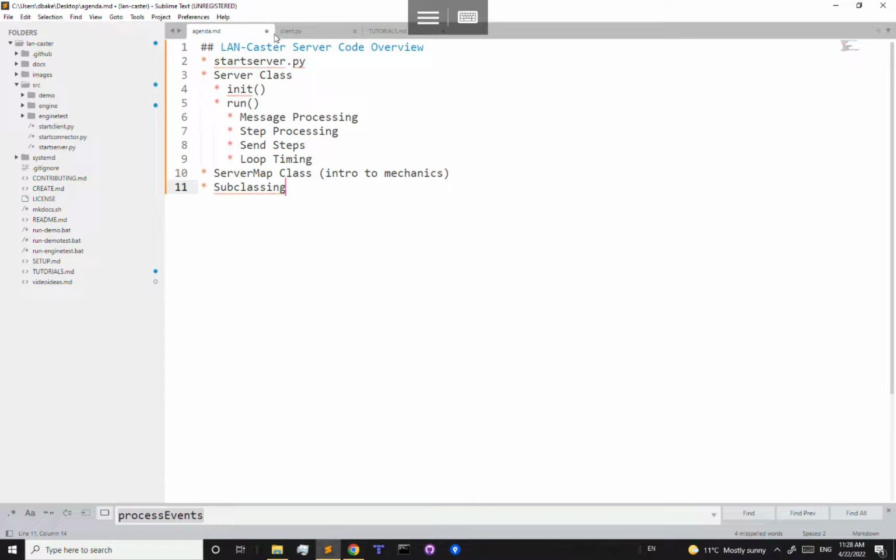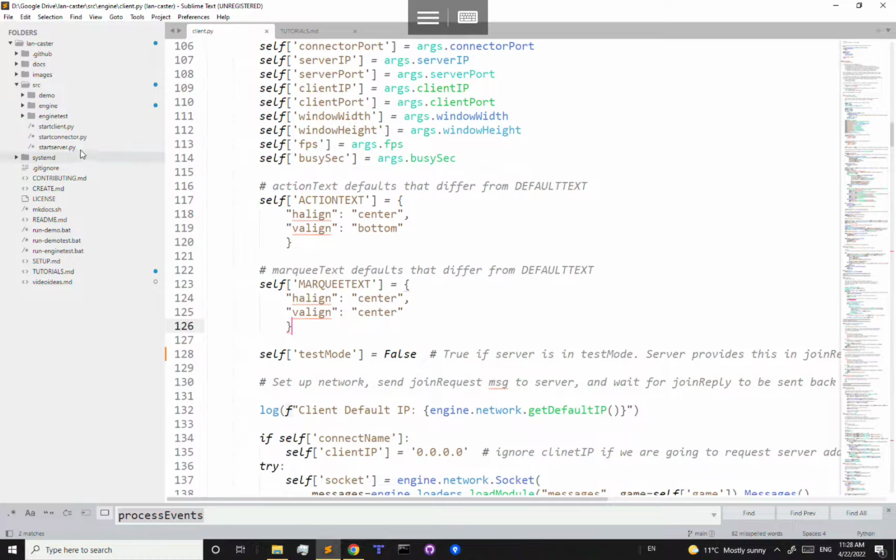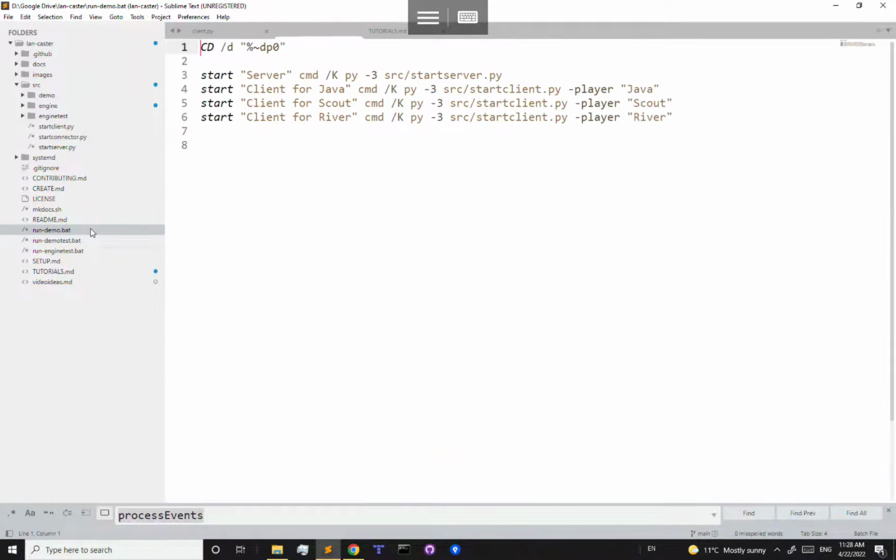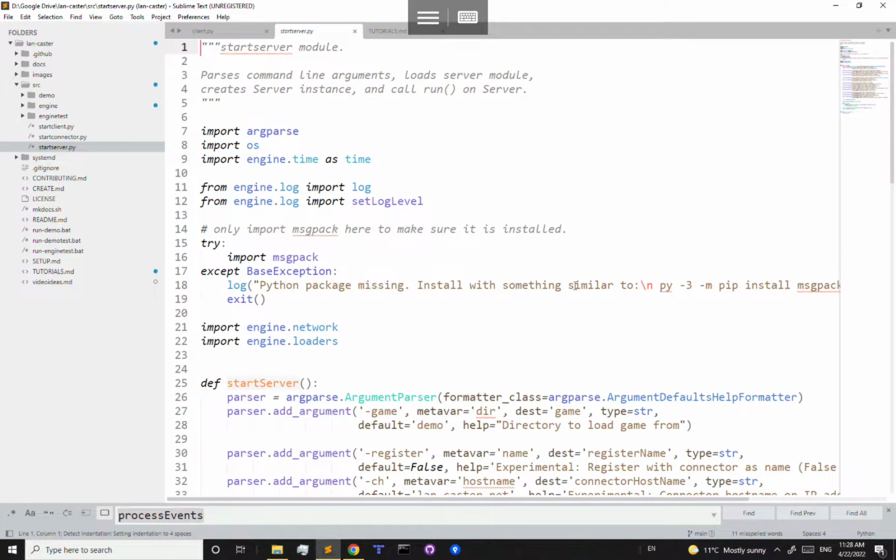If we go look at, let me just get rid of that. Let's just start right here at the run demo bat. This is the Windows file that shows how the server gets started. We have our Python command that runs the startserver.py script, so I'm going to go into the LAN-Caster source directory. Startserver.py is the script responsible for firing up the server and getting it running.